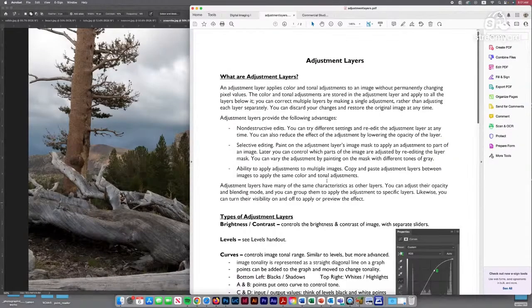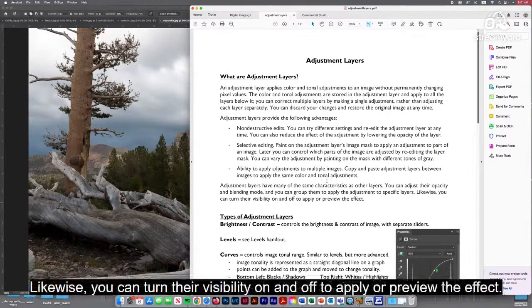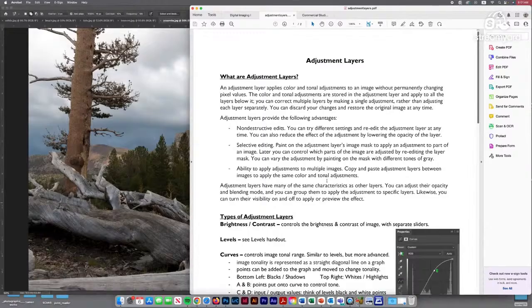Adjustment layers have many of the same characteristics as other layers. You can adjust their opacity and blending modes. You can group them. You can apply adjustments to specific layers. Likewise, you can turn their visibility on and off to apply or preview the effect. So with that, we will just go in.